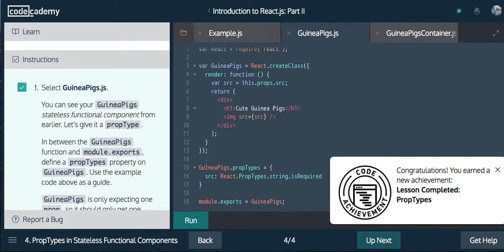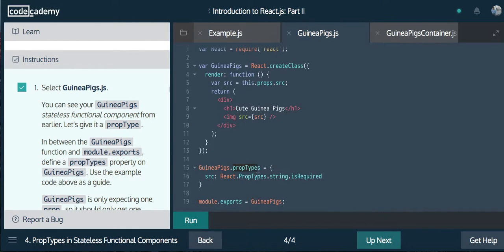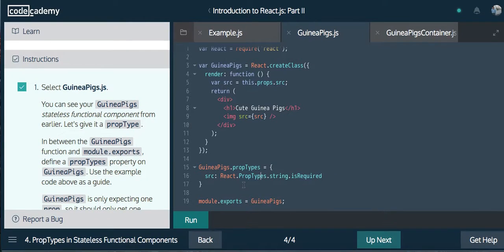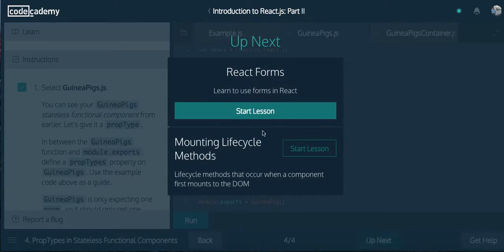So that's how you do it. You just extend that function, you grab its prototype, and you're declaring propTypes. You set that equal to an object. Cool. So yeah, guys. Up next, it looks like we have React forms.